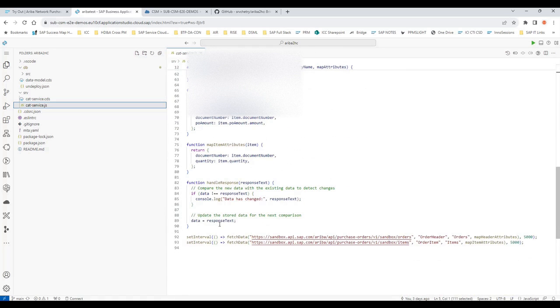Besides this, the application has been written with an interval option to ping the API every 5 seconds to get any changes that may have been generated on the source system, that is the Ariba system, in that interval of 5 seconds. This can of course be modified depending on the use case, depending on the requirement.